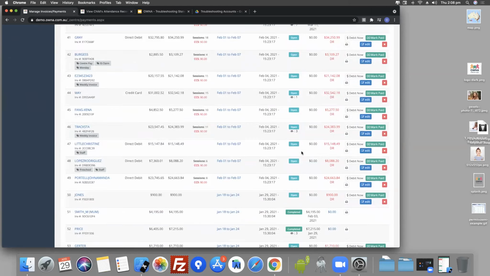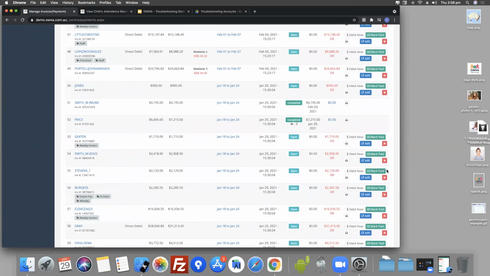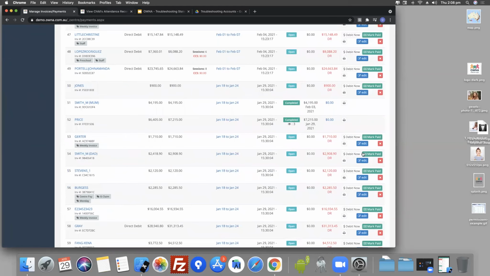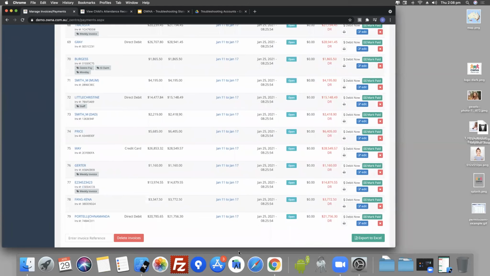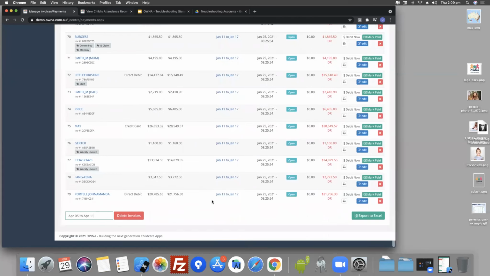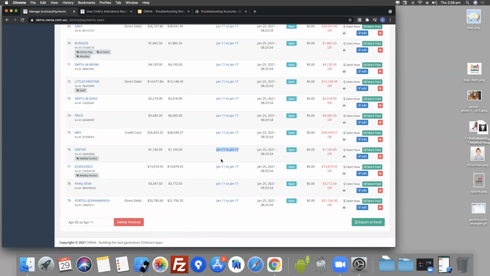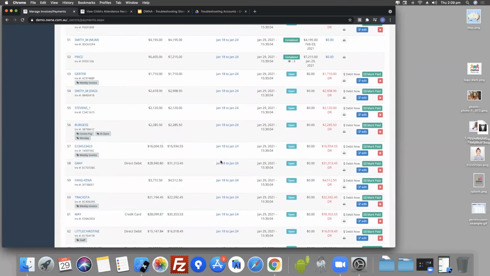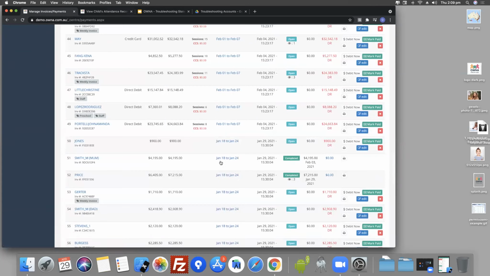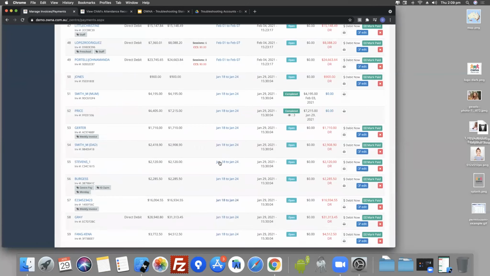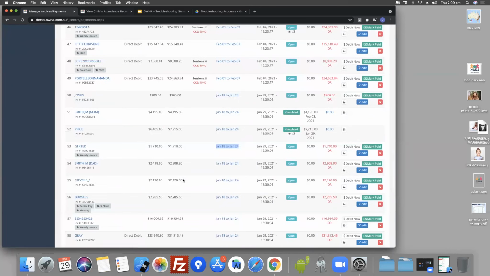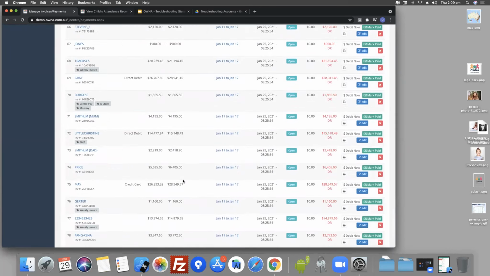Where's the scroll bar? Oh, no. There we go. Thank goodness. And then you just paste it here, okay? And you delete invoices. And, oh, you know what? Let's just delete these. Should I delete April or should I delete? Let's delete these. Okay, Jan 18 to Jan 24, okay? So I've decided to delete those.